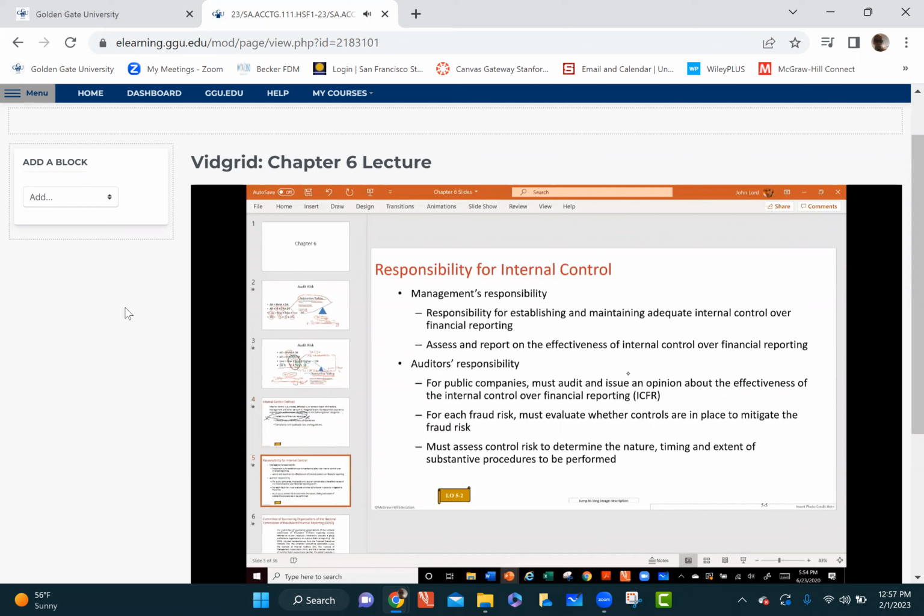When we look at the responsibility for internal control, management is the one that is responsible for the internal controls, making sure that those internal controls provide reasonable assurance the financial statements will be prepared without there being a material misstatement. Auditor's responsibility, and again, for public companies, the auditor will need to do those same steps that we talked about: obtain an understanding of the control, evaluate the design, see that the controls have been implemented, make an assessment of risk and material misstatement.